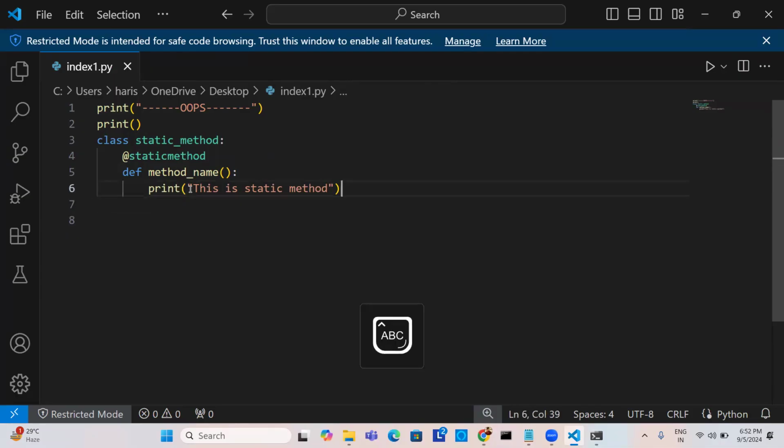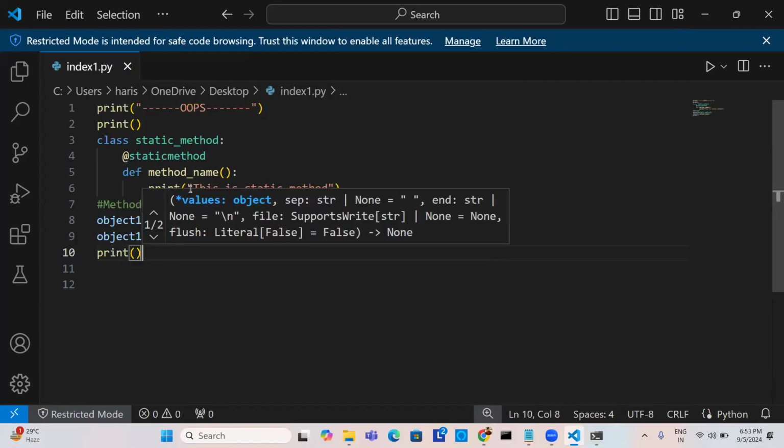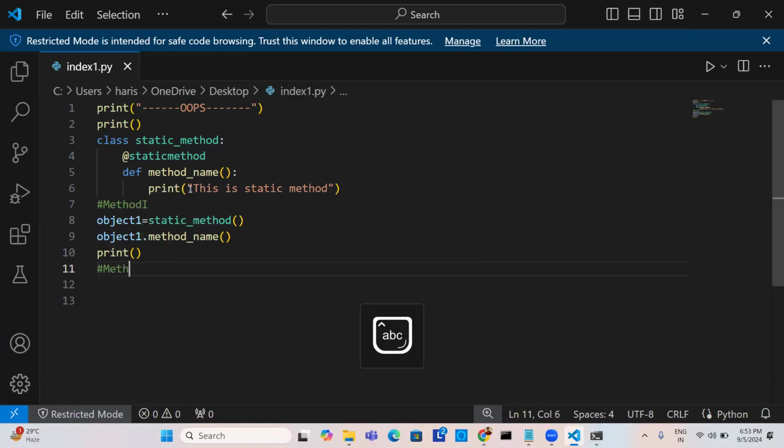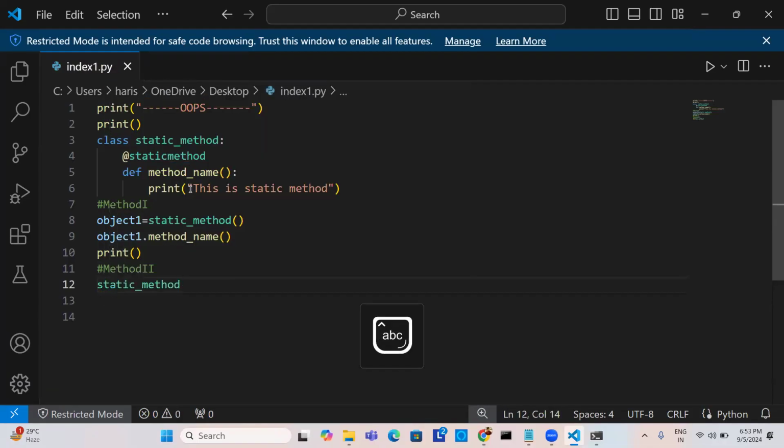So how can I call the object is, I can mention there are two methods. So method one is nothing but object one is equal to static method, object one dot method name. So this is the first method. Next thing is, here we do have method 2, which is nothing but static method dot method name.